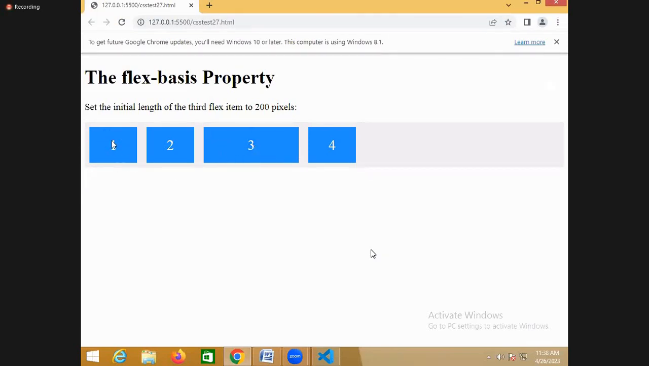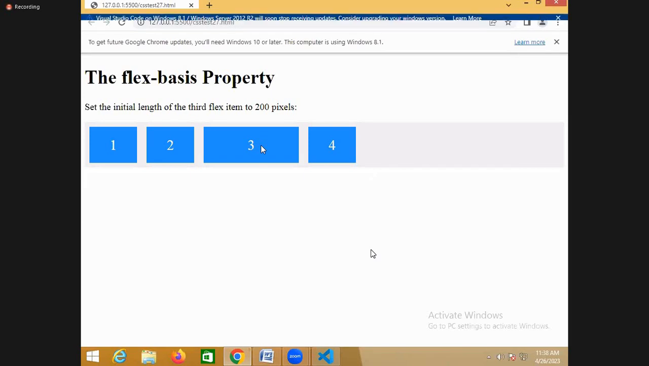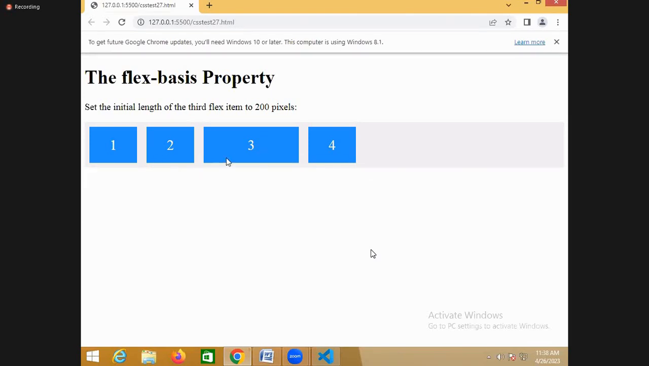But what is the size of this? 100. What is the size of this? 100. What is the size of this? 100. What is the size of this? 200. But how did you display it, from left to right?